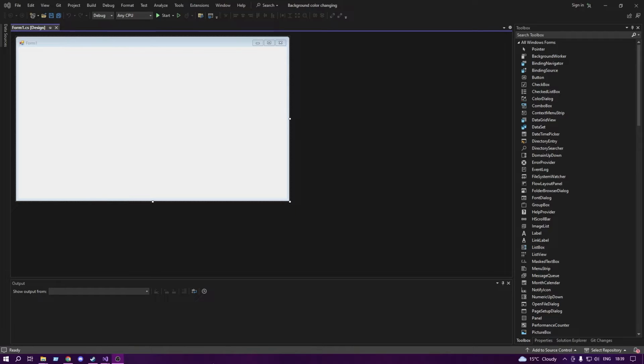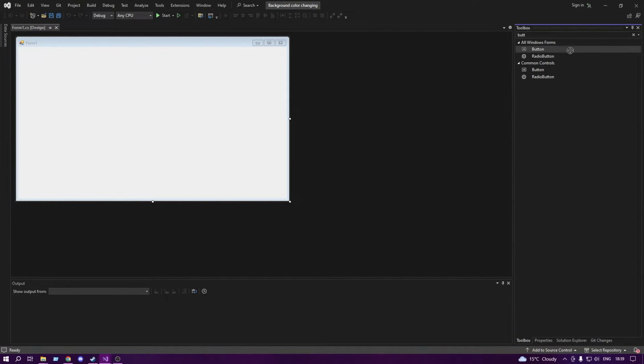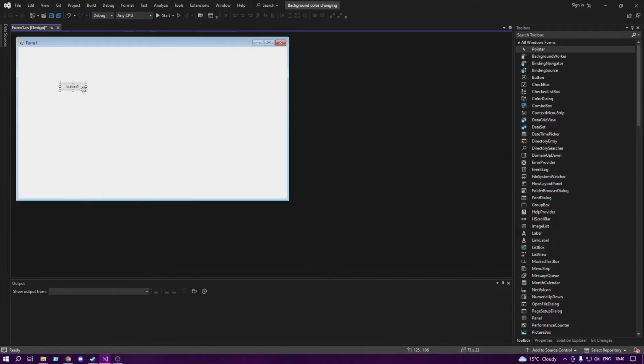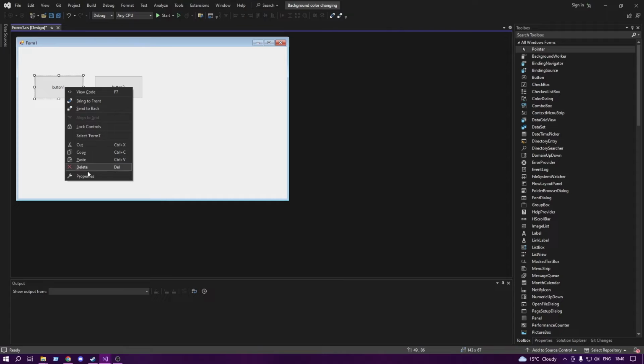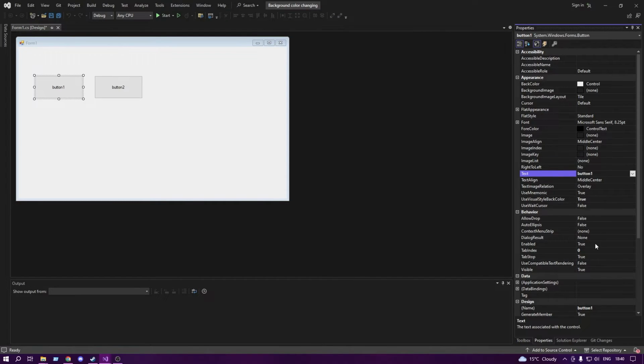First, we will need to add two buttons in our form. After we add buttons in form, we will name one gray and one white.